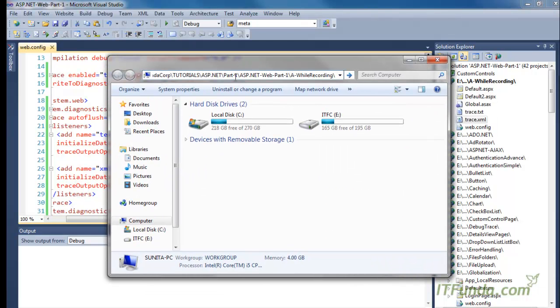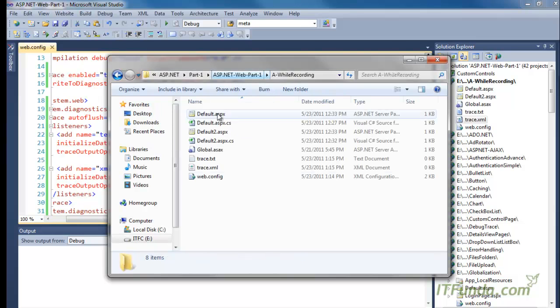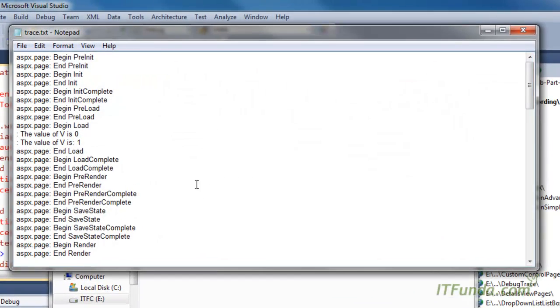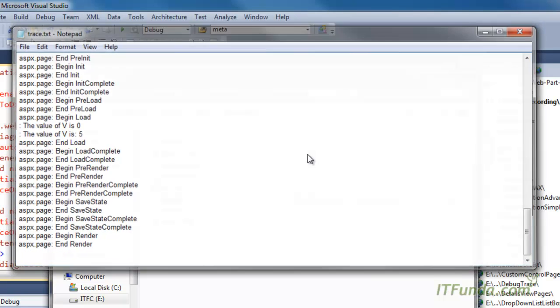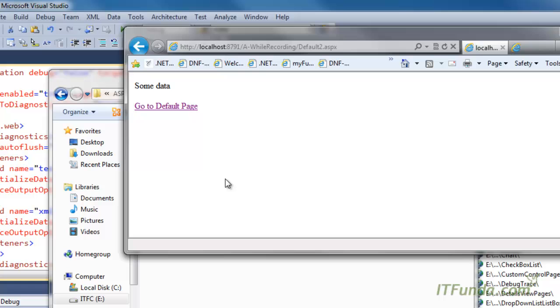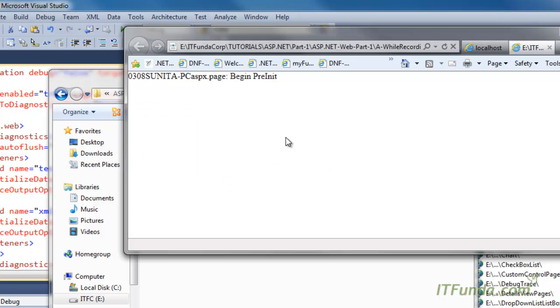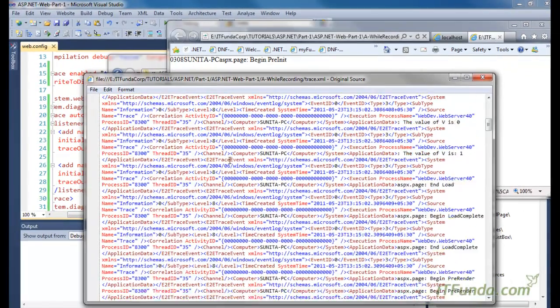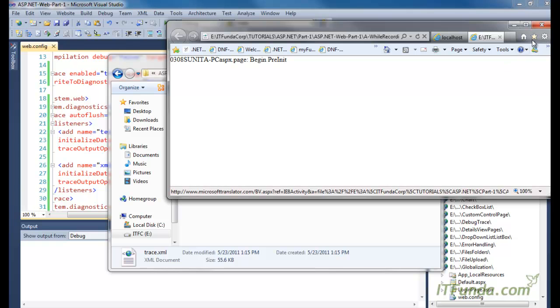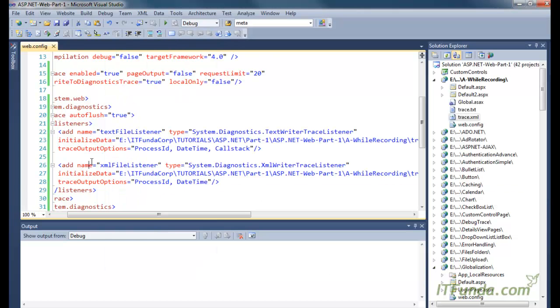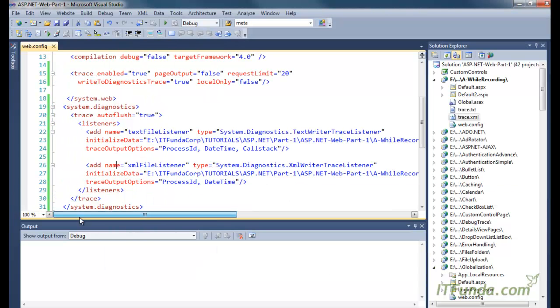So you can see that I am going to that particular folder, and let me just open the trace.txt. You can see that all the tracing related information is coming here. Now if I go to the XML file also, you will see that all the tracing information appears here in the XML format. So this is the way to save the trace related information into the text file or into the XML file.